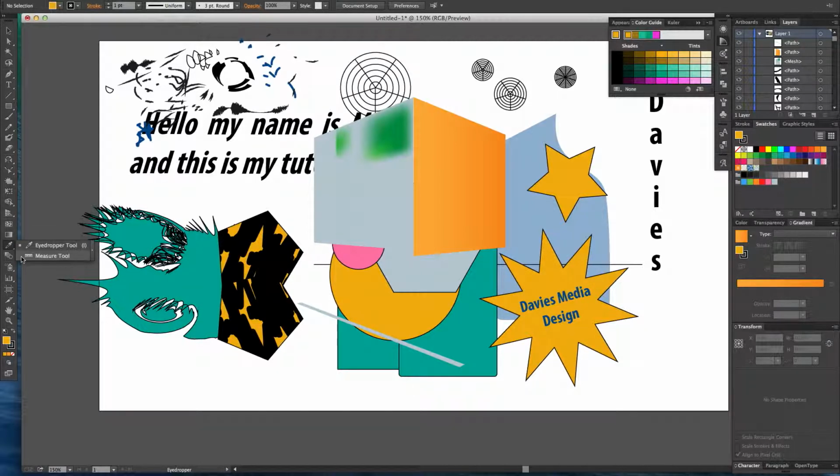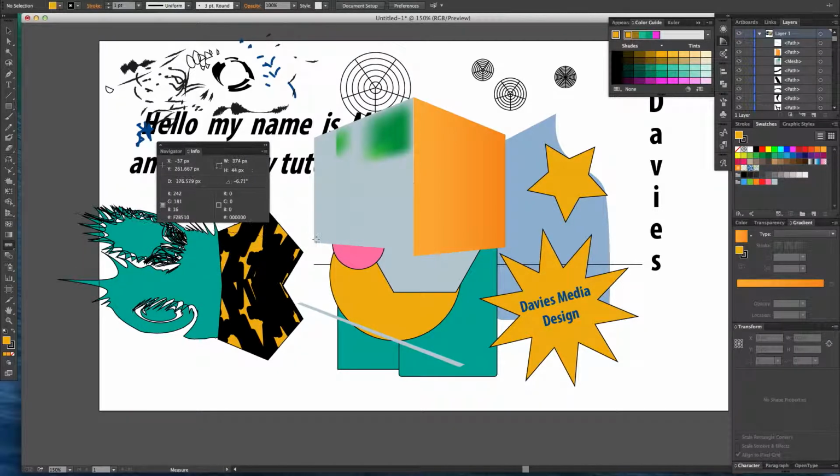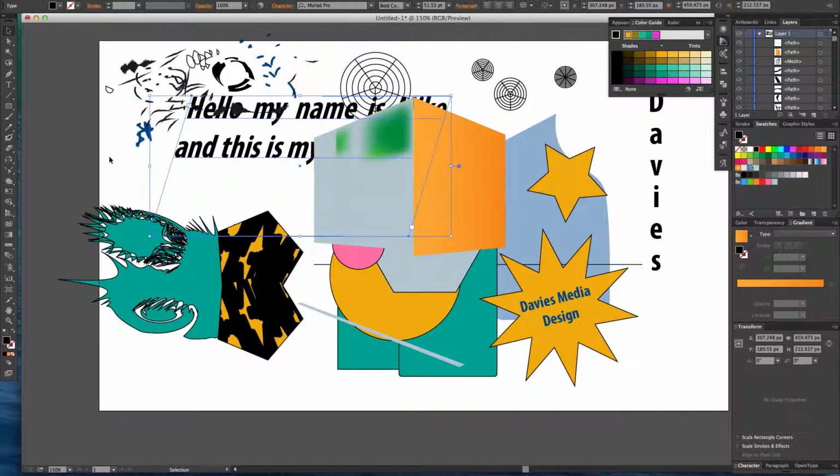Then you've got the measure tool if you want to see how big something is. You can just measure it, and over here it gives you the angle and the size and where it's located on the artboard, all that stuff. You have the blend tool here, which I never use, so I'm just going to skip it.